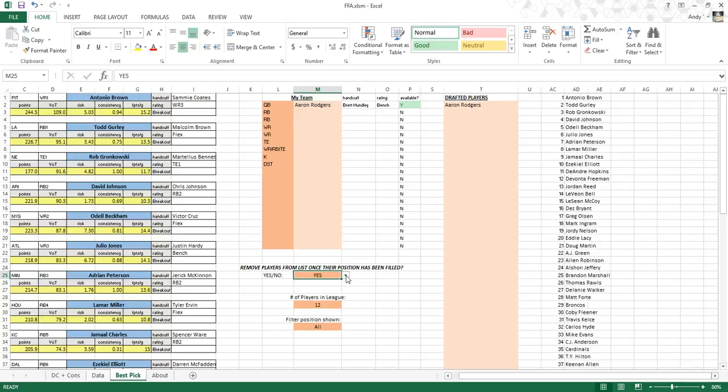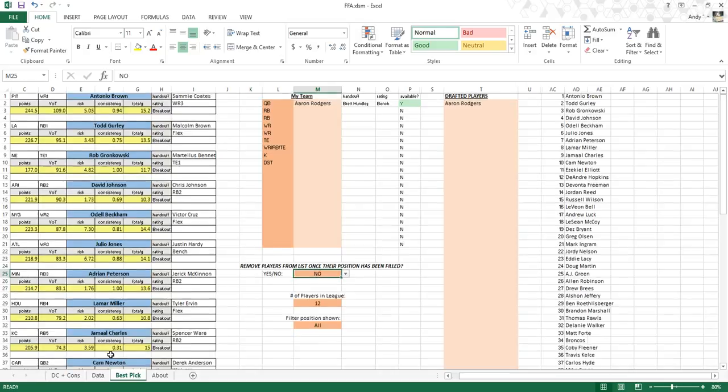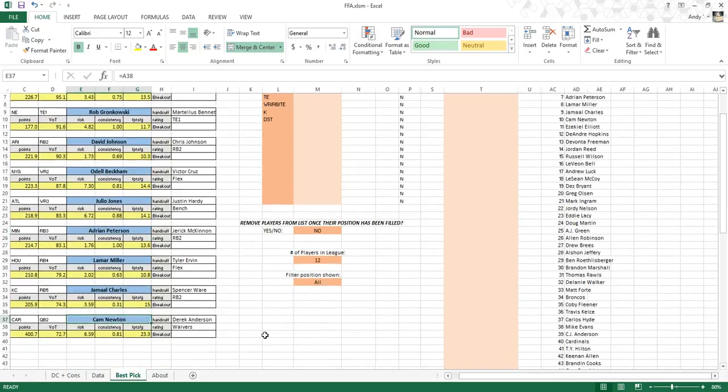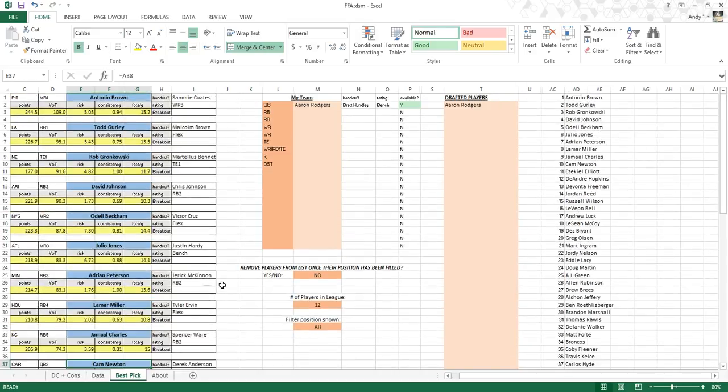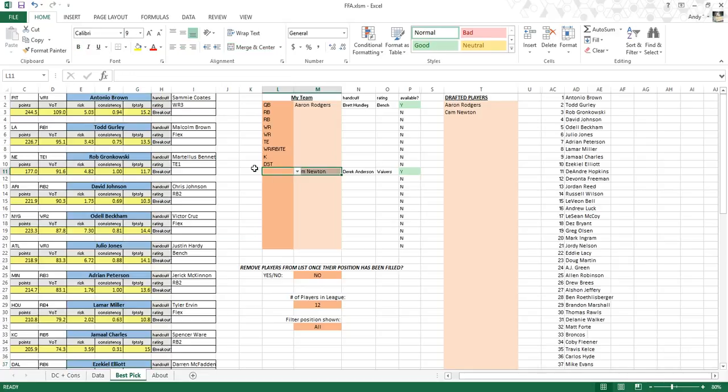If I want to turn that off, if I still want to see a high value quarterback, I just select no here, and you can see Cam Newton was just added back to the list. If I wanted to add Cam Newton, Control W, and it just fills him in this blank spot here. So he's just a bench player for now. And it's really that simple.